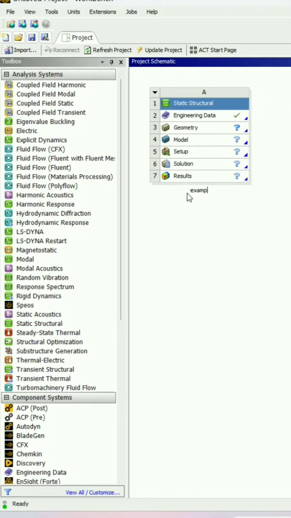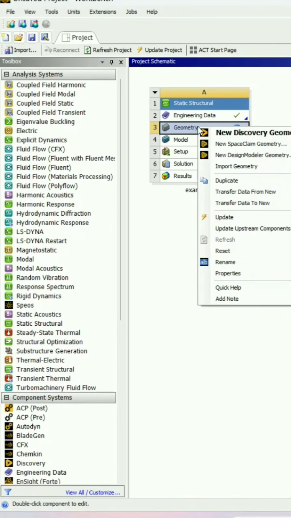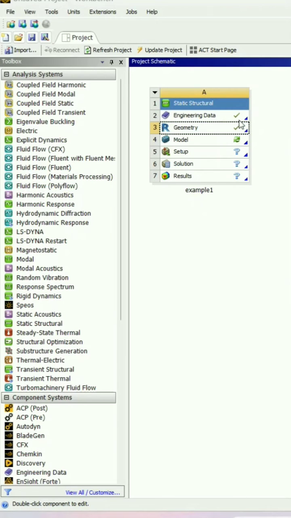Let's get started. When you open ANSYS Workbench, you will see the main interface. Now, we will drag the static structural module from the toolbox located on the left side of the window. We simply drag and place the static structural module on the workspace.